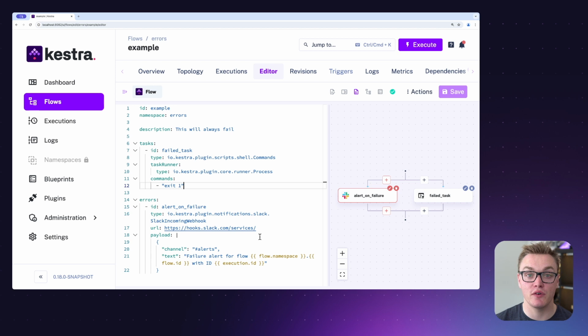This is really useful for alerting purposes when something doesn't go as planned, maybe something times out, or maybe you're using the timeout property, which we'll discuss in another video, or something errors for some unexpected reason. You can have this then notify you so that you can react quickly. Let's execute this example and see it happen in real time.